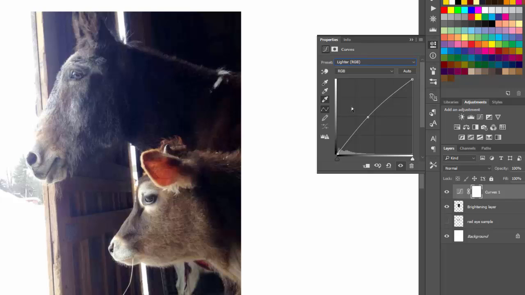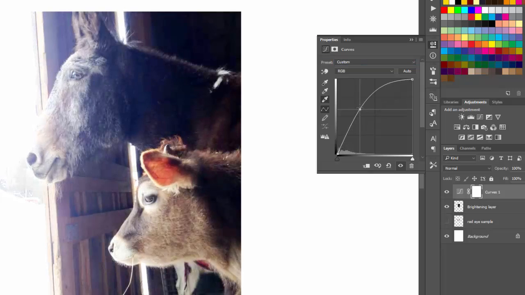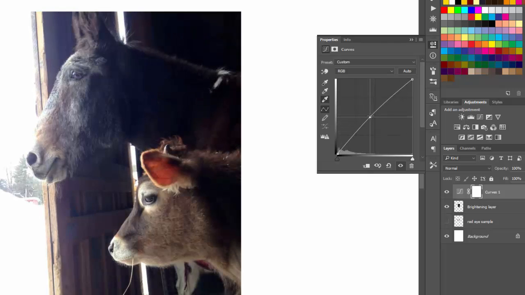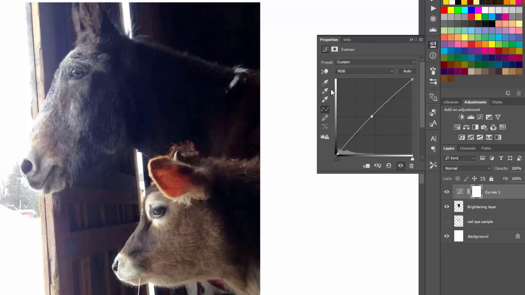Now you can by hand adjust this as well just by clicking on the point and moving it along the line. Just look at how that changes the picture. Alright, now let's take a look at the midtones. So select that eyedropper and then select a place on the canvas for your midtone. Alright, it has changed the tone of the image, as you can see.